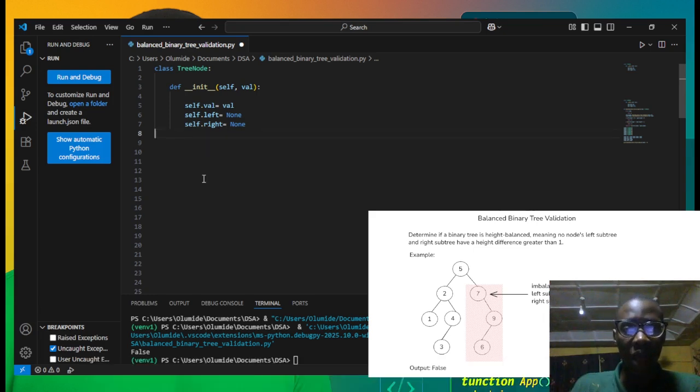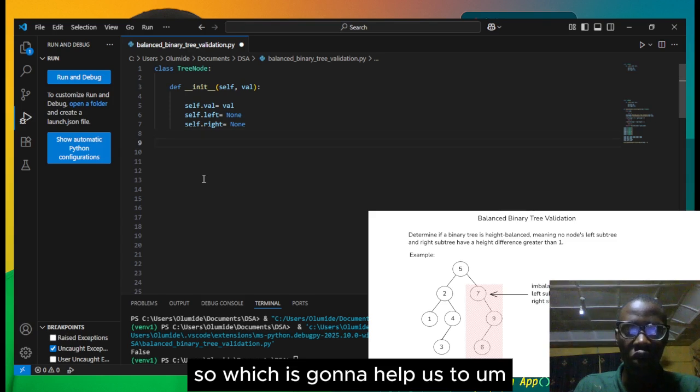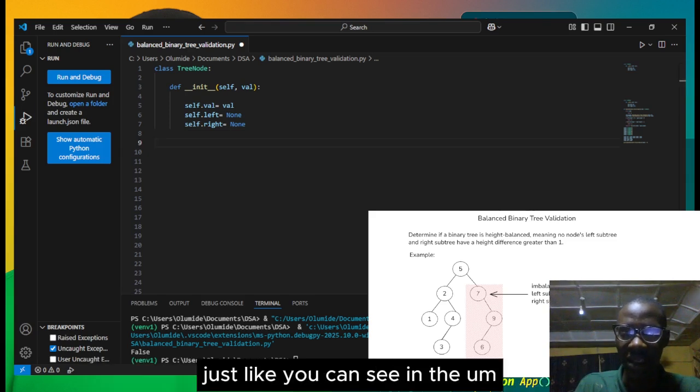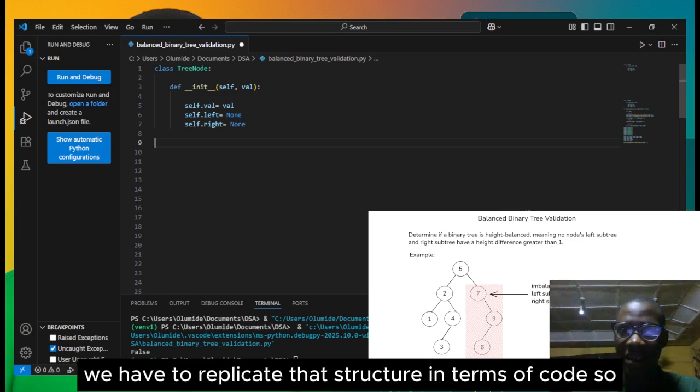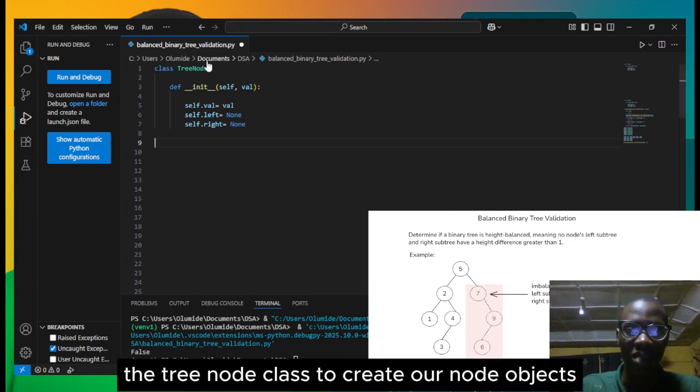Okay, we'll be doing similar things now by defining the class tree node, which is going to help us keep track of each node in the data structure, just like you can see in the diagram on the screen. So we have to replicate that structure in terms of code, so as to check if that particular structure is balanced or not. And we'll be using the tree node class to create our node objects.